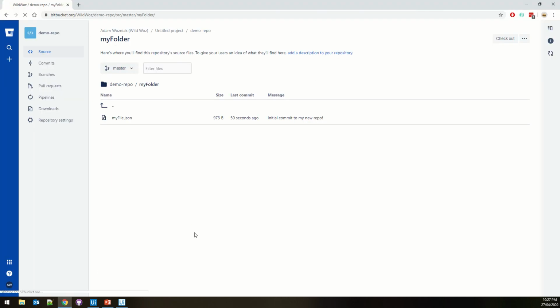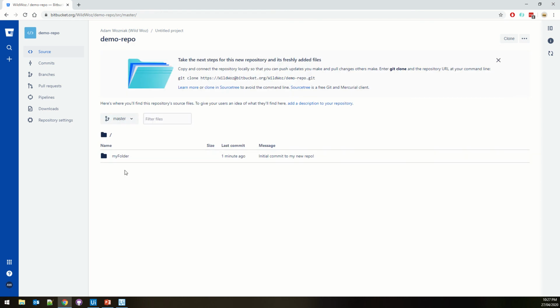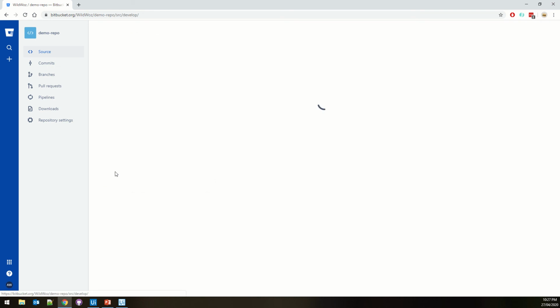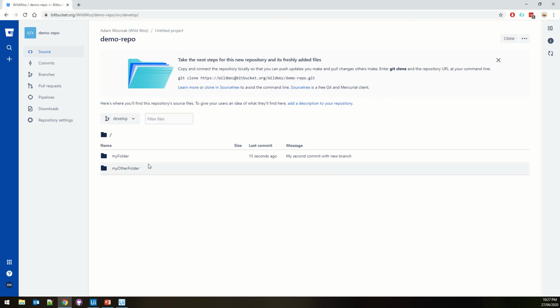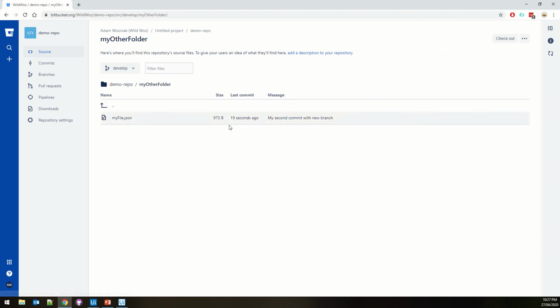And refresh the account once again. Okay, so if we go back to the parent level, you can see this still has our initial commit and nothing else because we're still on master. However, a develop branch has now been created. It's taken a copy of master with our initial commit and added my other folder and myfile.json with our second commit message.